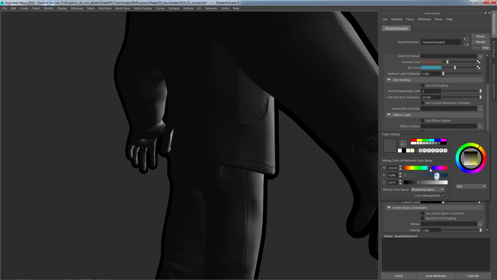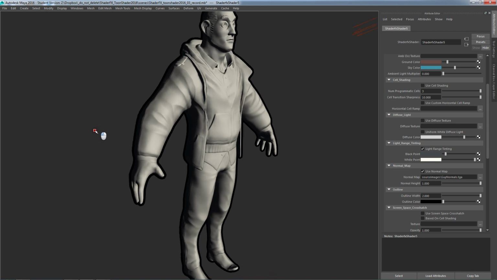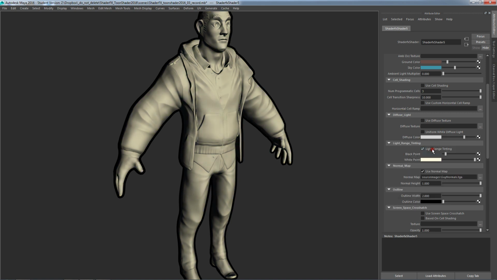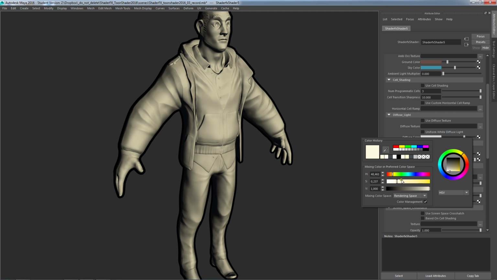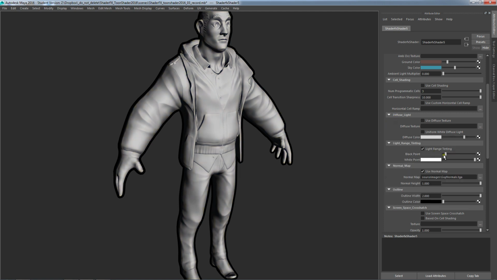So I could make sure that, for instance, I have colder colors in dark areas, and in light areas I could make sure that the light was a bit warmer, and I get more of this look. I'll just over exaggerate and you can see. So that's the light range tinting. I think I'll go ahead and remove the coloring and just leave it at a dark color there.